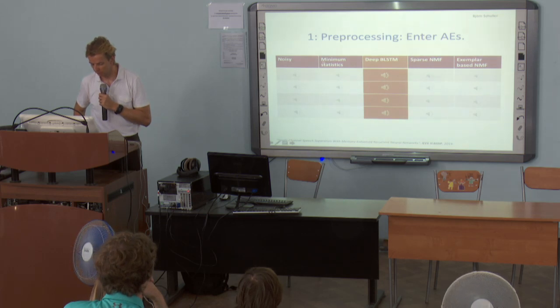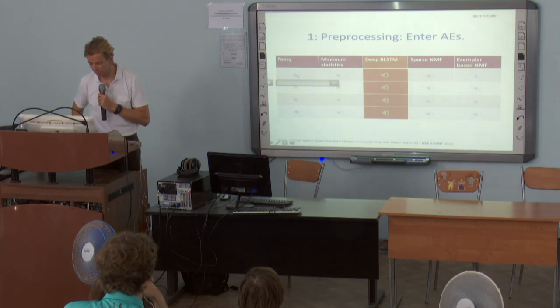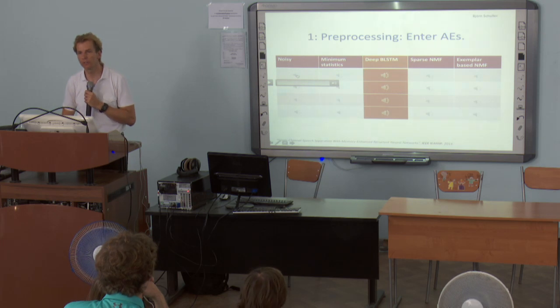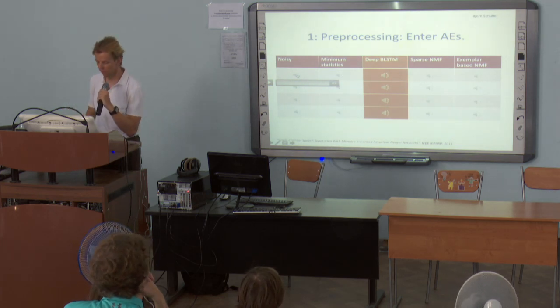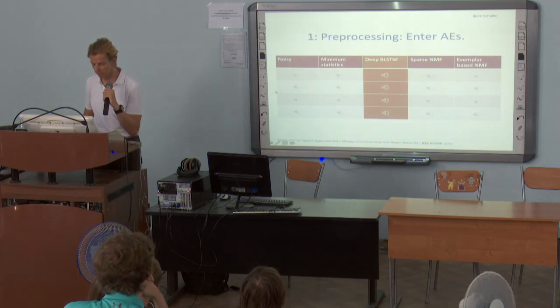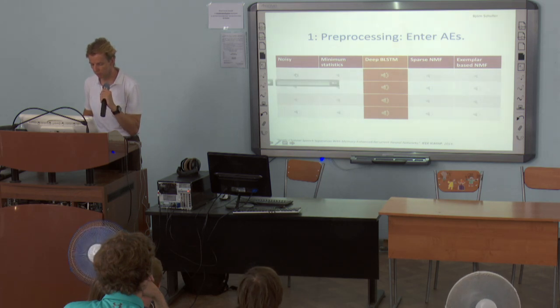Here are some audio examples of noisy first, then traditional non-negative matrix factorization and other traditional approaches to denoising, and then comes a deep bidirectional long short-term memory autoencoder.